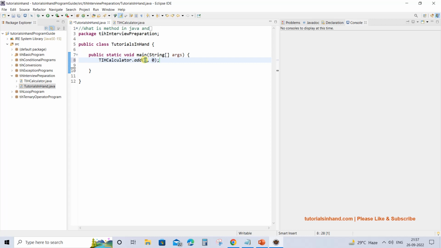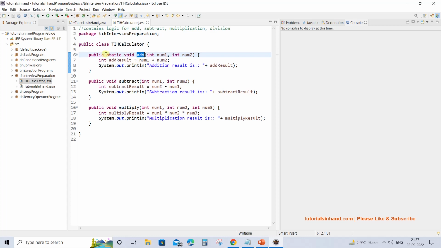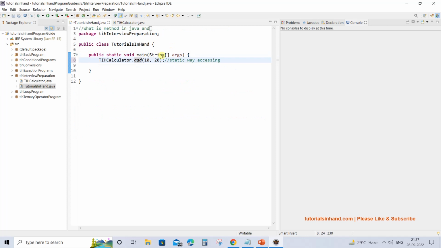Now we can pass any values over here, like 10 and 20. So this time, if you see, we are not creating any object of the class TIH calculator, rather we are directly calling the add method because it is static, and this is the static way of accessing any static method. Just like add, if you press Ctrl, hover your mouse on add and click on it, it will take you to the place which is getting called. So from there you are passing two parameters while calling it, and they will get stored in num1 and num2 respectively.